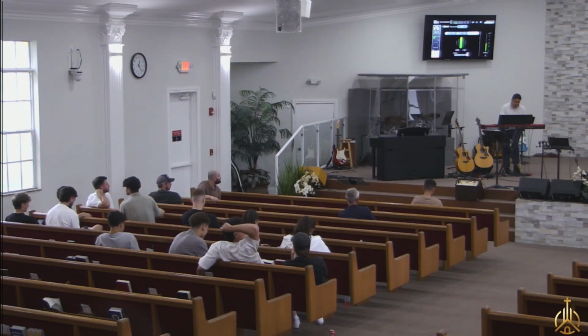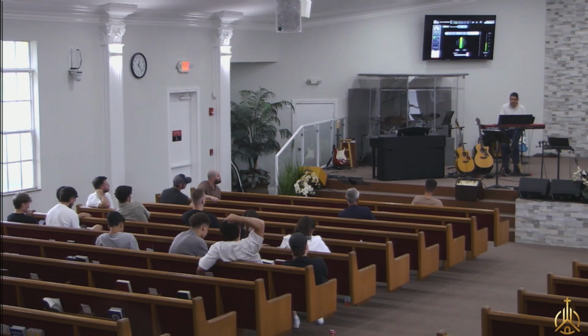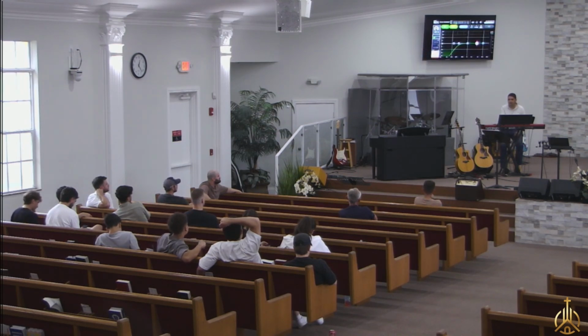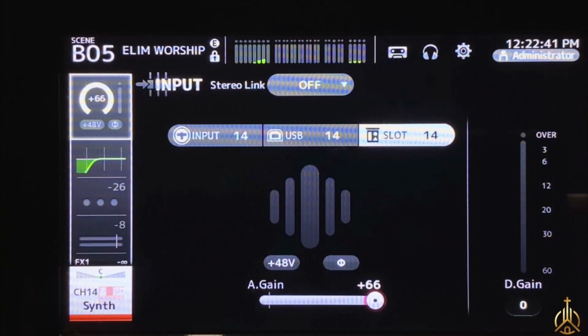Right now where I'm at with the synth, I'm getting plenty of gain. I want to see it starting to get into that yellow area. This needs to be green. And the gain is nearly at the max. I'm at 63 out of 65, 66.